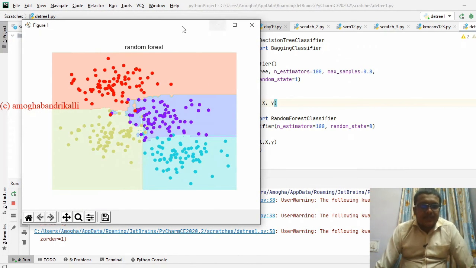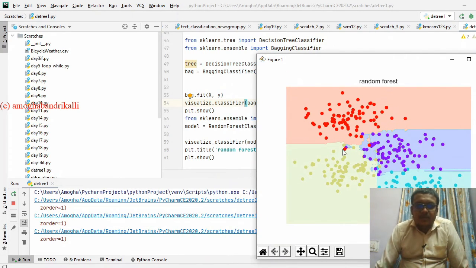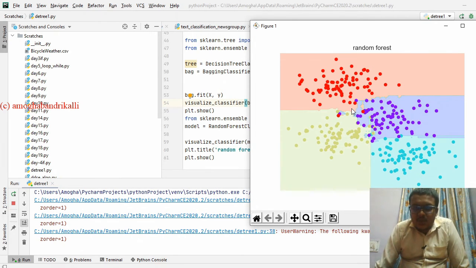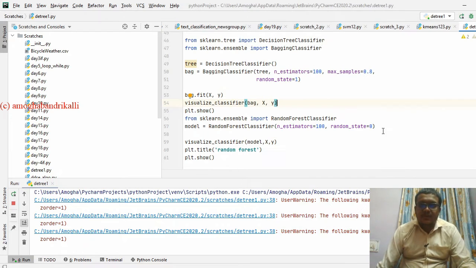So this is a random forest. All the 100 estimations are made with the averaged result. So the overfitting has been removed here. You can see there is no overfitting of the data. Overfitting means following the actual data too closely. That has been removed here. So this is the usage of a random forest.